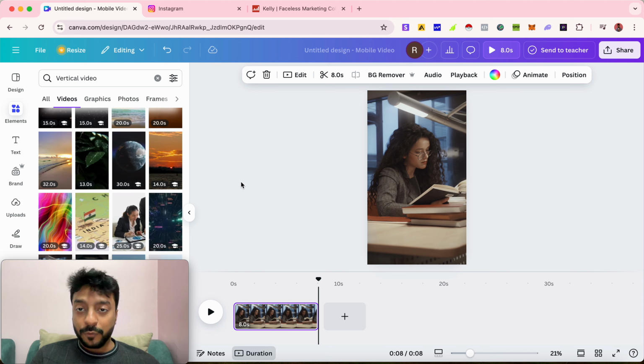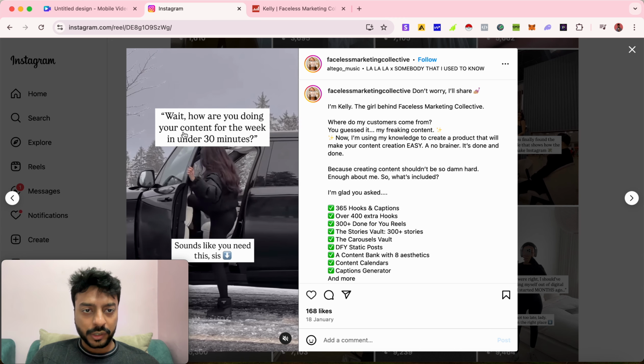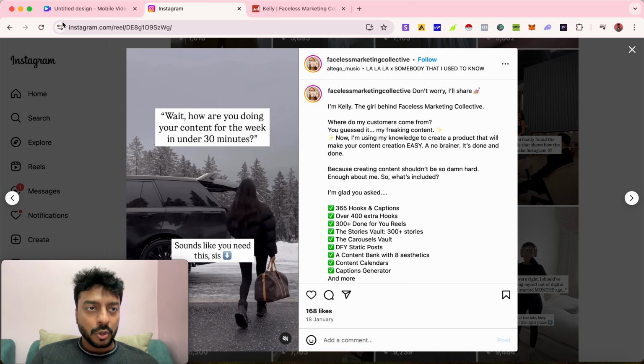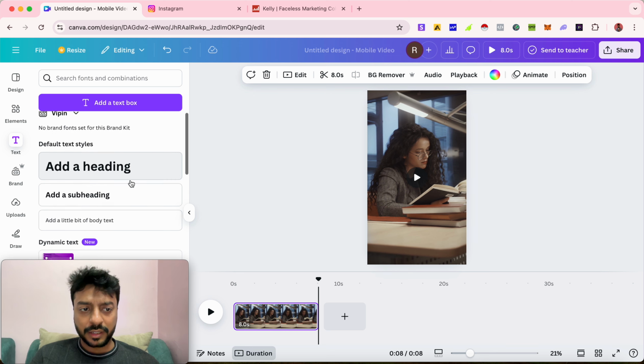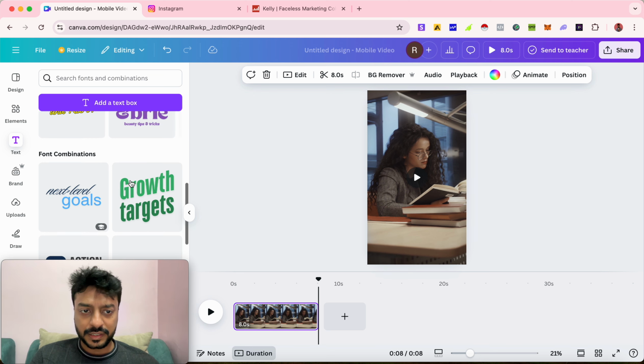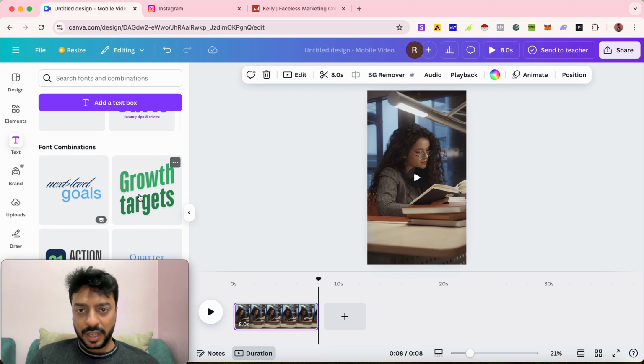After that, I have to add some animations just like she did. You see, there's text right over here and right over here. So what we can do is go to the text part and write the text that we want. For example, let's say I want to write, 10 books that you should read.